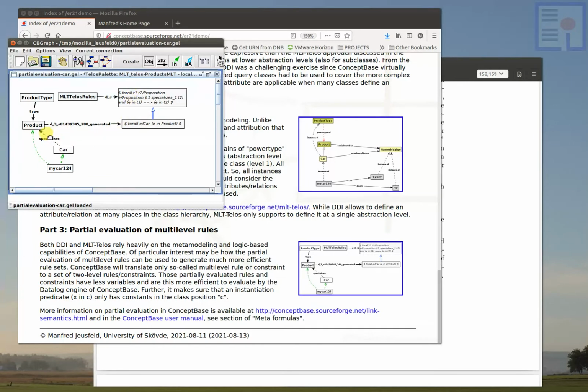Yeah, this car specializes product is an example of this specializes predicate, and by inserting that into this more generic formula, we can generate a more efficient formula with less variables. So T1 is replaced by car, T2 is replaced by product, and then the formula becomes for all E in car, E in product. And that is exactly deriving this instantiation link from my car 1 to 4 to product.